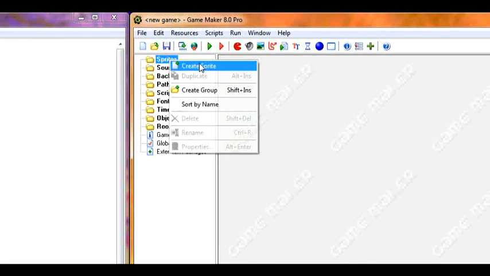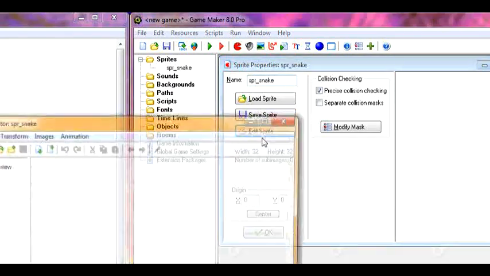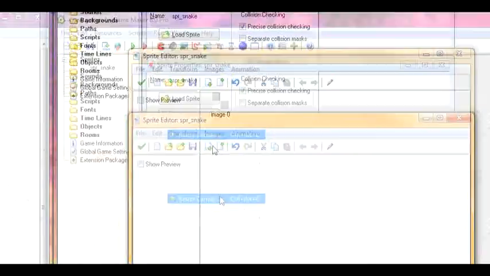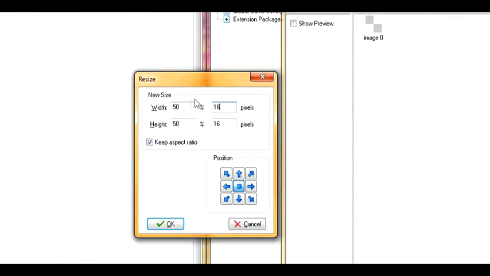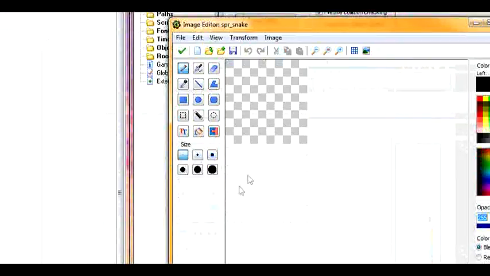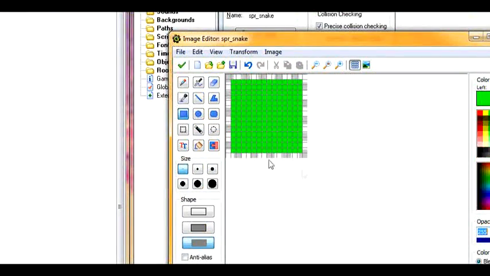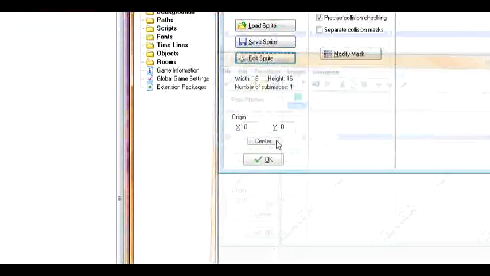First, you need 3 sprites. Let's create a sprite called SPR Snake. This will be one block of the snake, and I'm going to make it 16 by 16 pixels to give it a little more of the original look. I'm just going to make a simple green square, and I'm going to leave out the sides to add to the look.